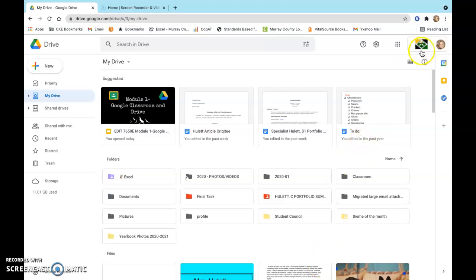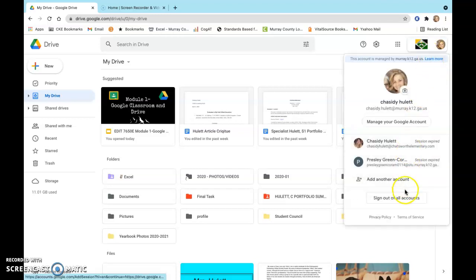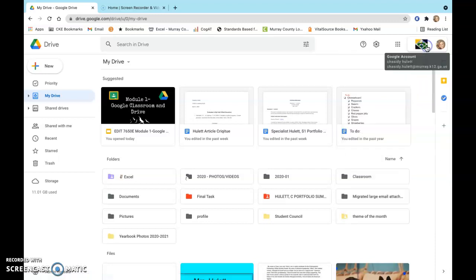Remember to always double check to make sure that you are in your Murray school account when you're working on school activities. You can also toggle between different accounts here. You can see where one of the students has actually signed into my computer here. You can toggle between them, but just always make sure that you're in the correct account when you're working on activities that go in those accounts.